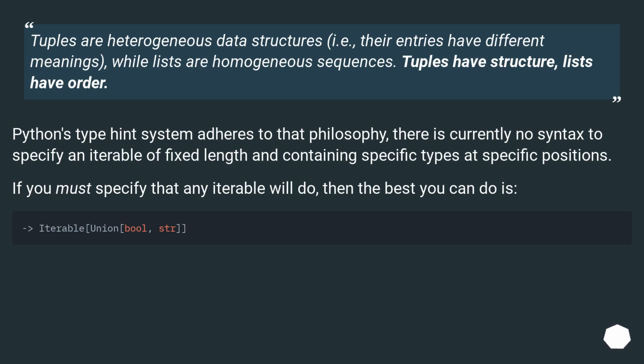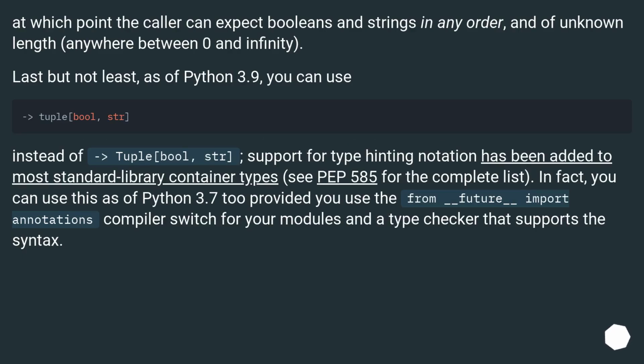If you must specify that any iterable will do, then the best you can do is Iterable[Union[bool, str]], at which point the caller can expect booleans and strings in any order and of unknown length, anywhere between 0 and infinity.